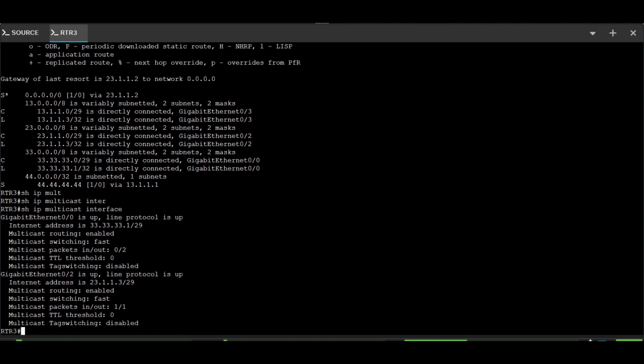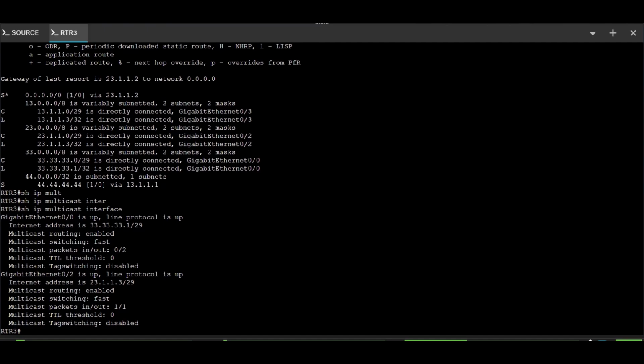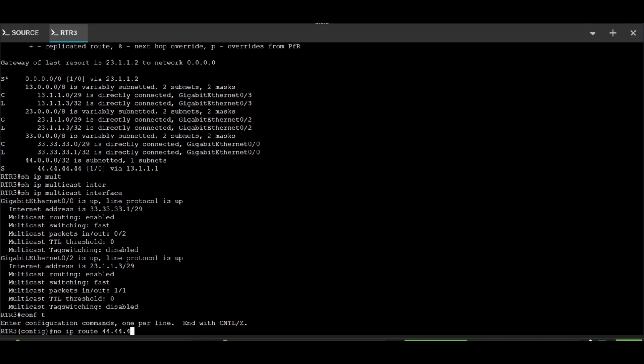View the multicast interfaces. Interface gig03 is gone and no longer enabled for multicast. An interface not enabled for multicast cannot be selected for the purpose of the reverse path check, even if a route exists. Multicast believes there is no route because the route in the unicast table, which multicast relies on, is not multicast enabled. Let's fix it.